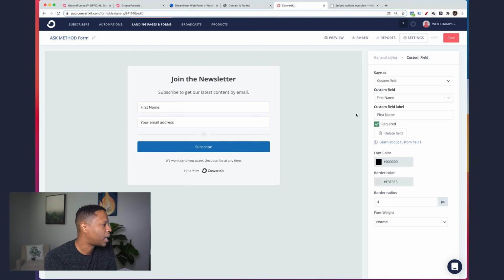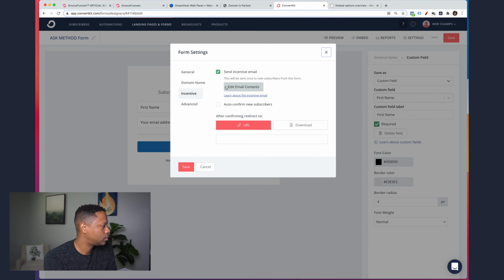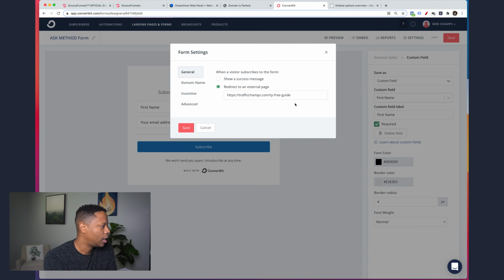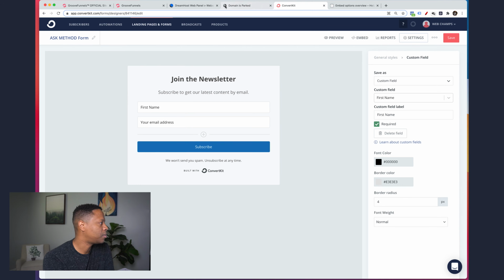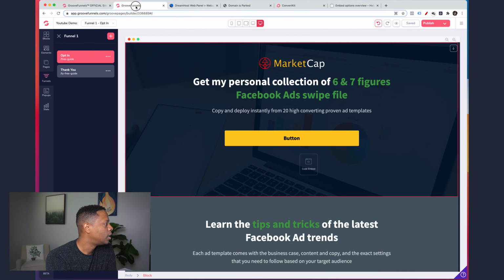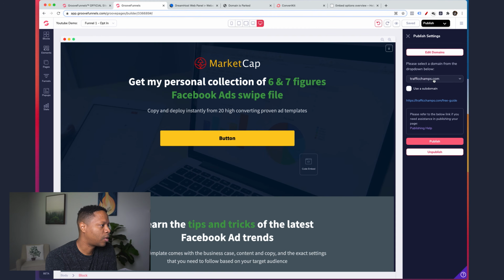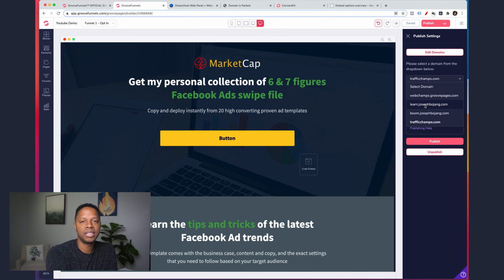Once again, in my contact form settings, general, I do have the page that we're going to redirect to. So this is in my form. So after they put in their name information, this is where they're going to go. Inside of GrooveFunnels, once you click publish, right here, we see that I've already selected. So there's several names. You can do a subdomain. You can have different things. These are just test links that I created.